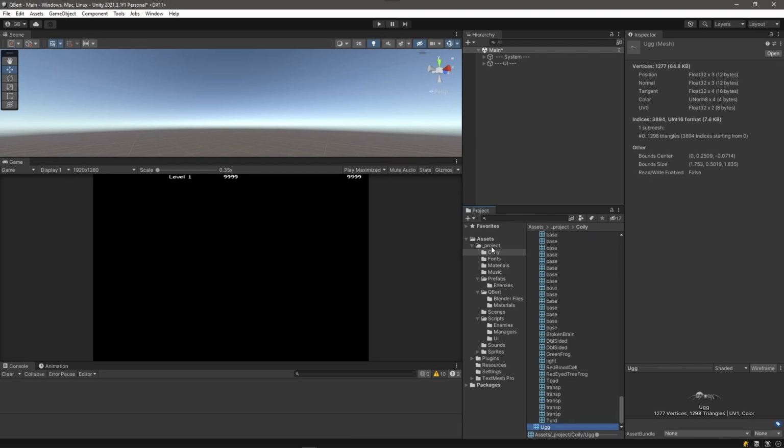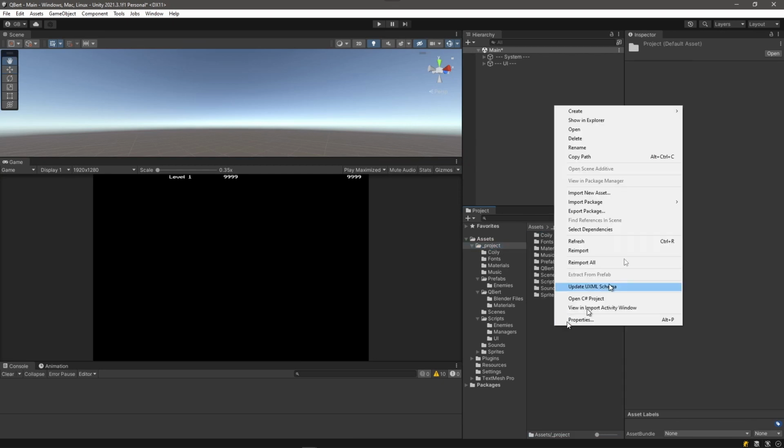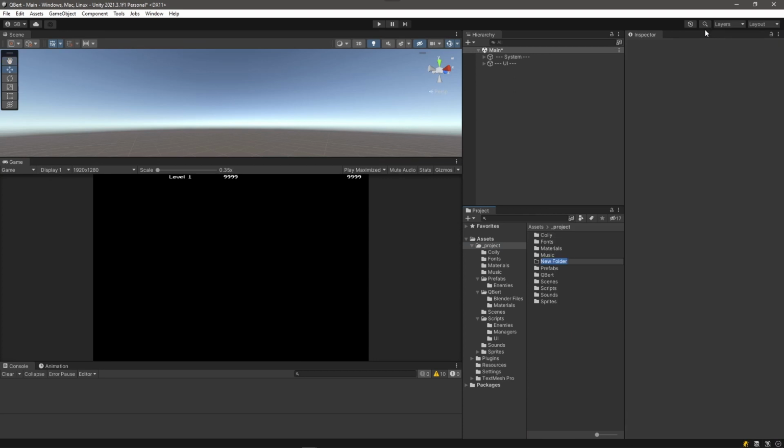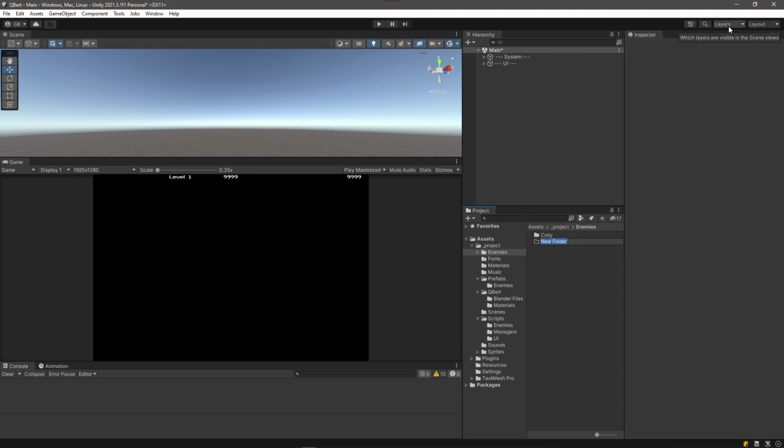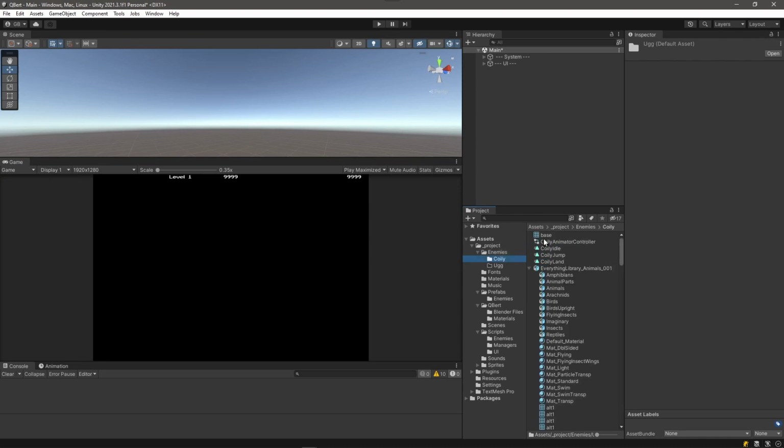And I'm going to create a new folder here under Project. I'm going to call this Enemies. And I'm going to drag the Coily folder into that. And then under Enemies, I'm going to create a folder and call it Ugg. And I'm going to drag that Ugg mesh into the Ugg folder. Okay, and I'm going to drag this up a level since it's not really specific to Coily. Okay, so now we have an Ugg mesh.